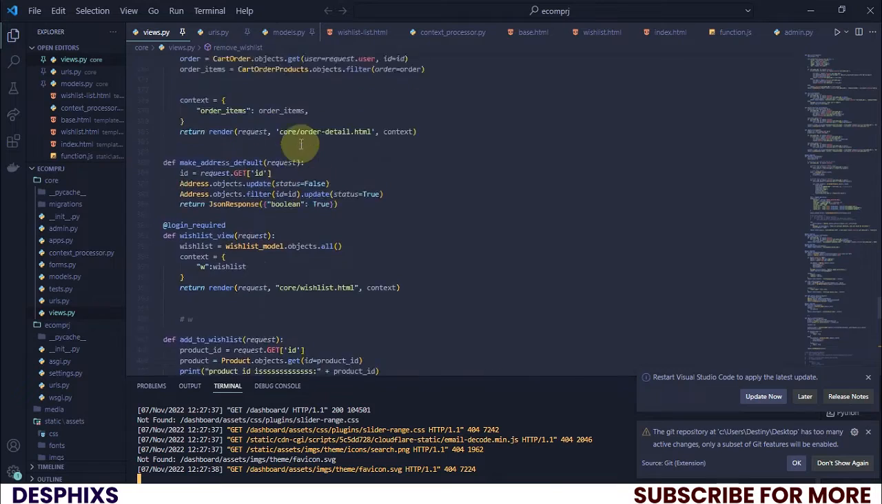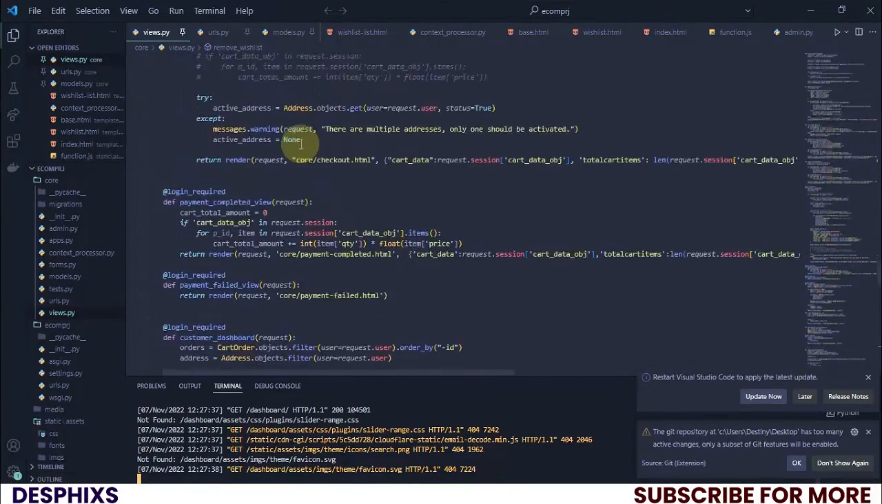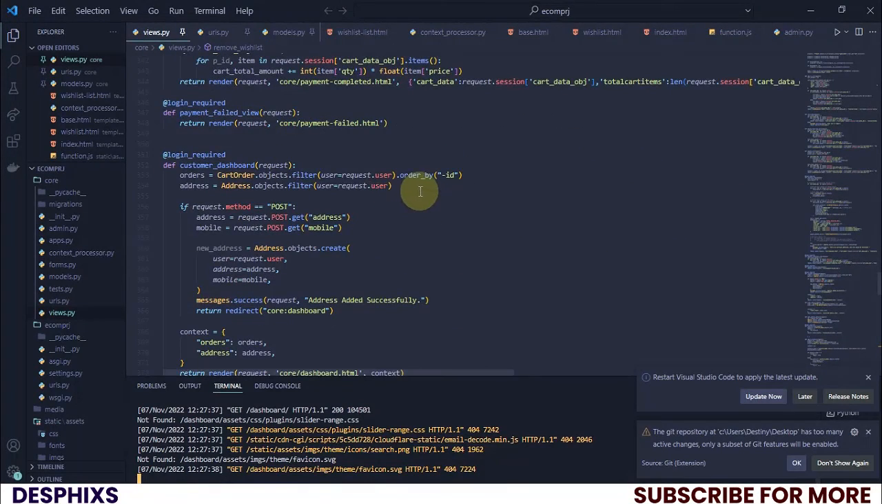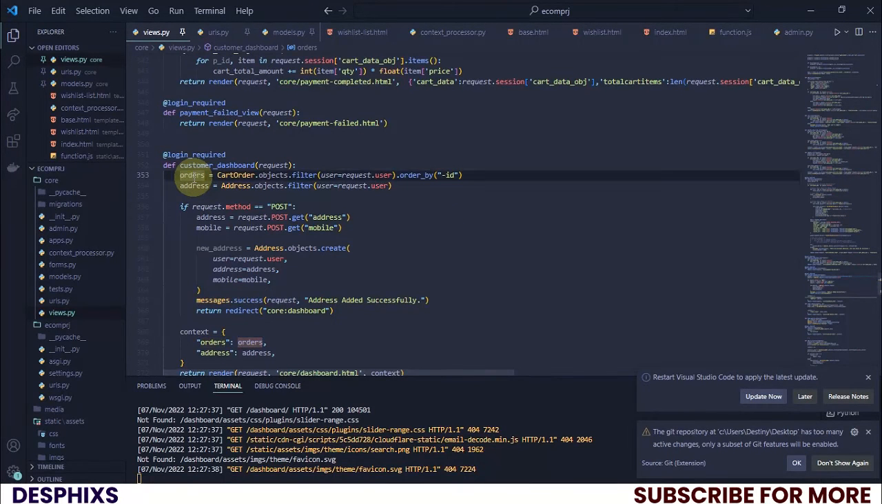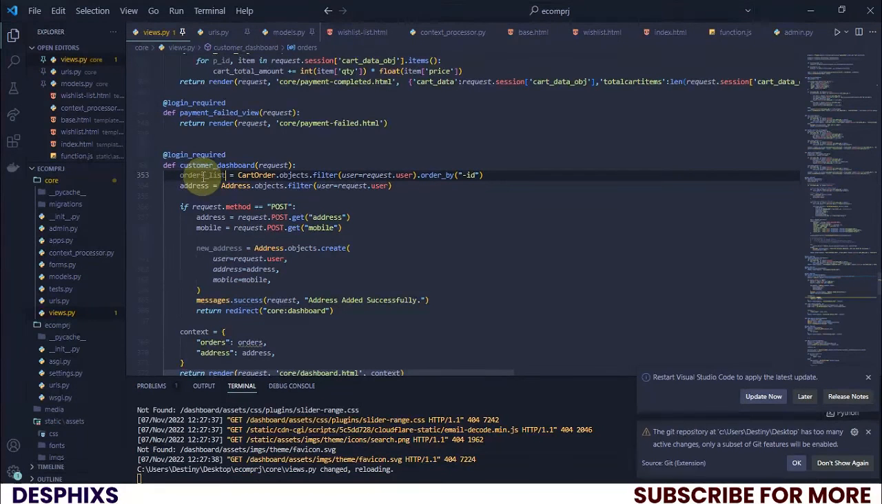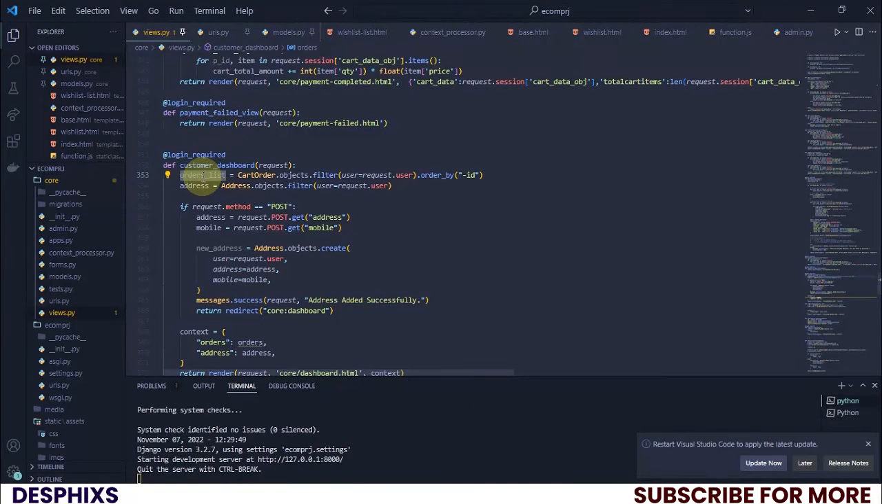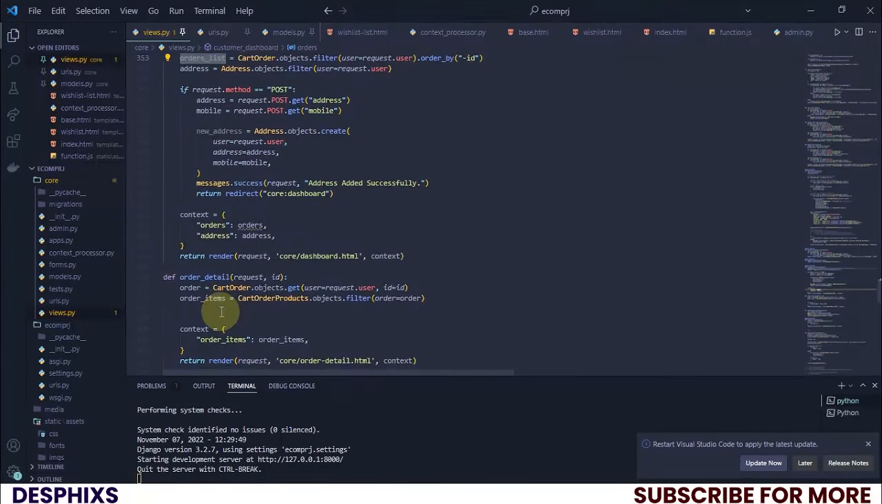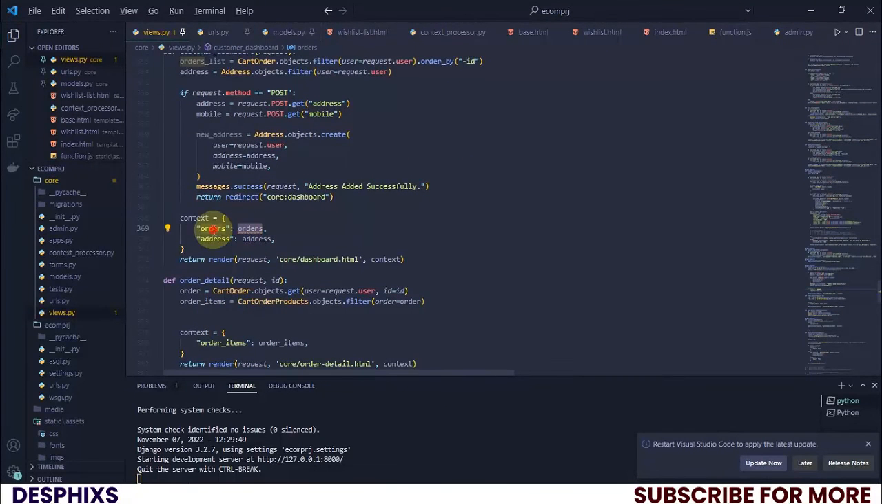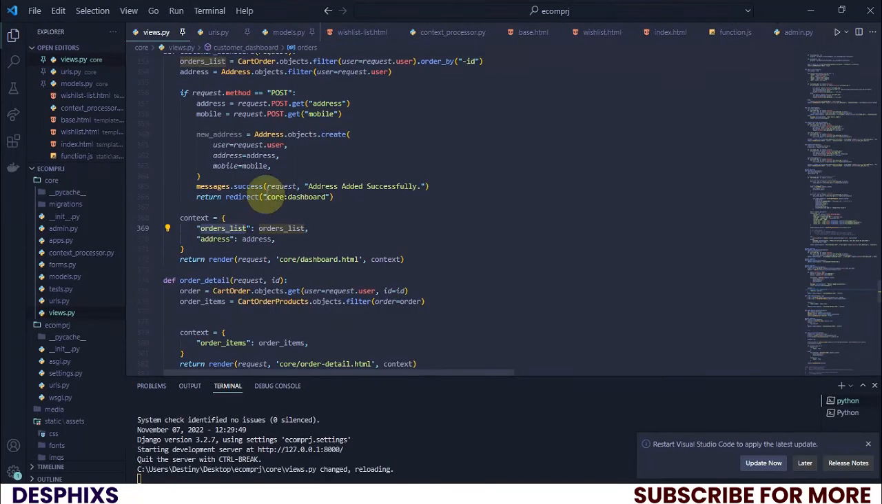Now what I'm going to do is look for the dashboard, this over here, customer dashboard, and I want to change a couple of things. Now for this orders, I'm going to change it. You could call it whatever you want, but I want to call mine order list, just like this. So I called it order list, and over here I want to change it also. I want to change the order list also down here. So you can see what we got is just orders. So I'm just going to put order list, and this order list is what I want to use to loop through the template.